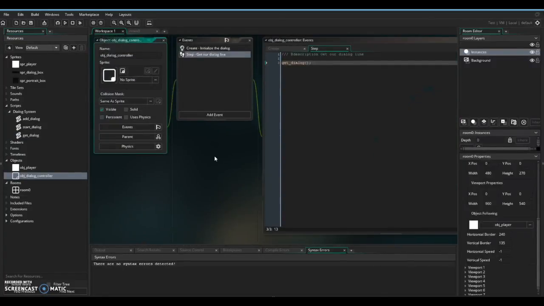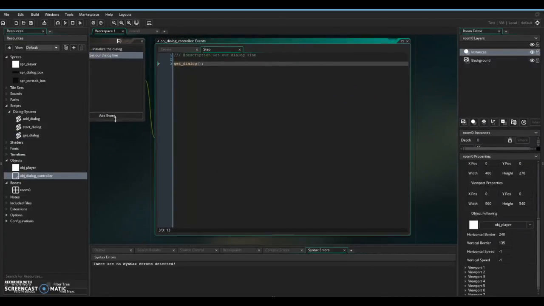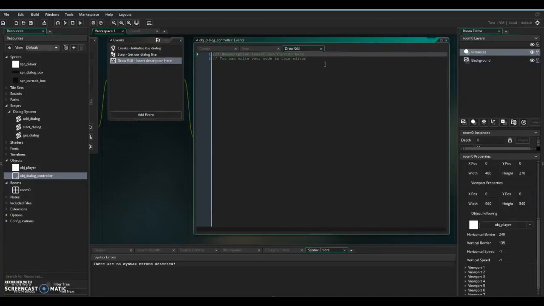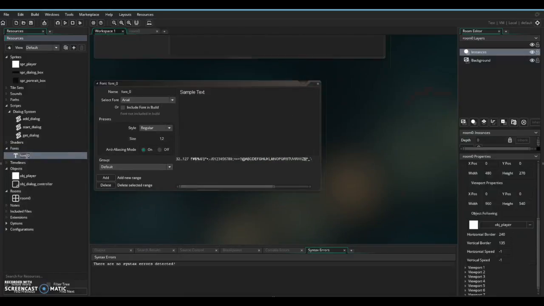Now that we've got both of those, we can go back to our controller, and we're going to create a new event, the draw GUI event. And let's give this a description. Draw the dialog box. Now we want to draw this if we actually have something to display. So if not fetch, and, we're going to need a font quick. So let's go ahead and actually add one now.